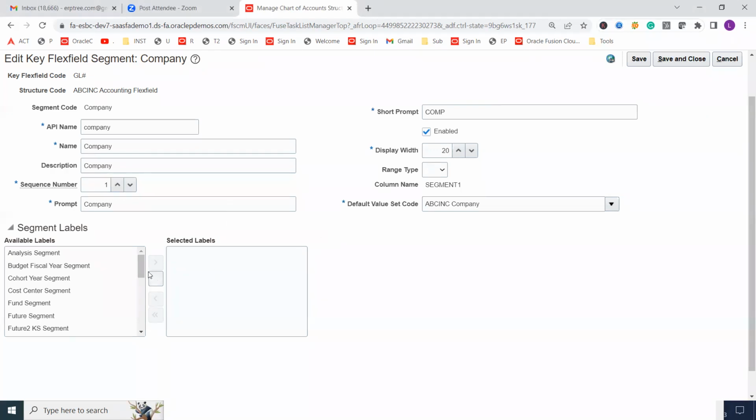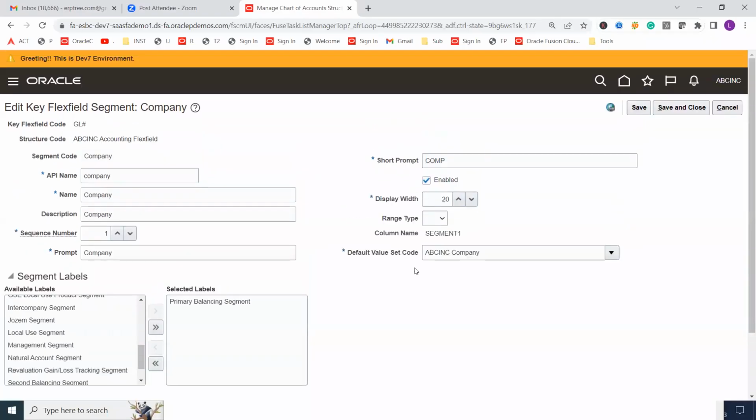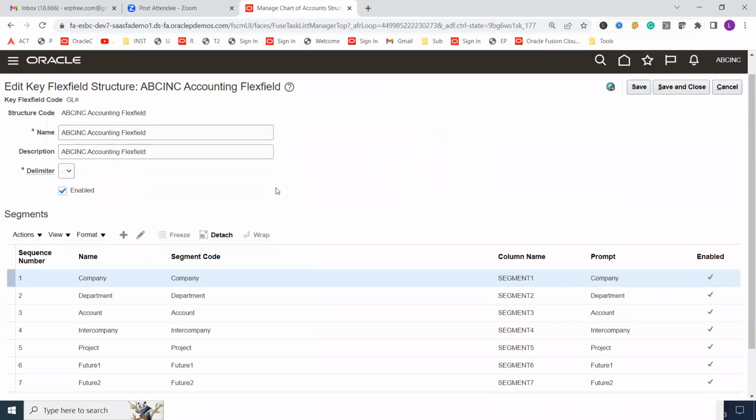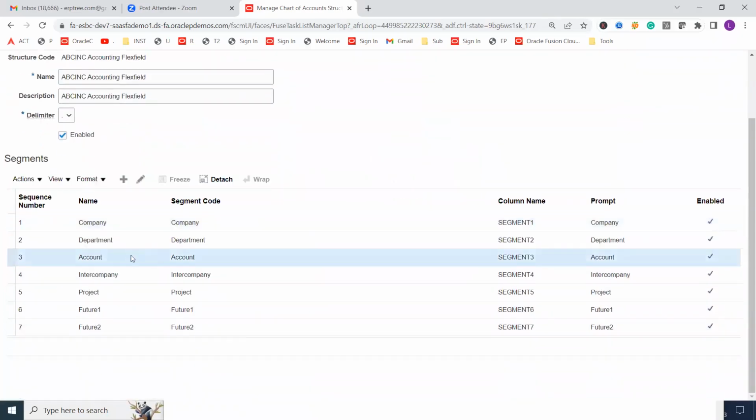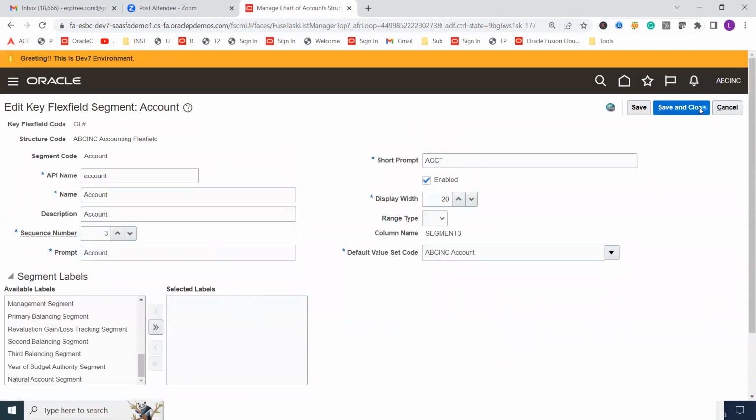So the issue is the label is missing. Now you can assign the label. Assign the primary balancing segment label, and the issue will be resolved. Now you can take it forward to deploy. Now we'll check with the account also. We'll do one more mistake. Go to account, click on edit, remove this. We'll see whether the system can detect it or not.